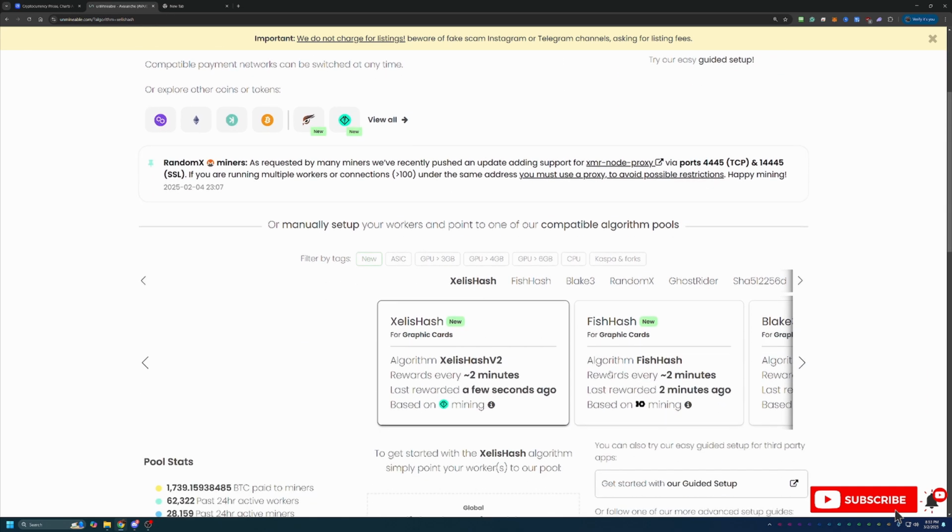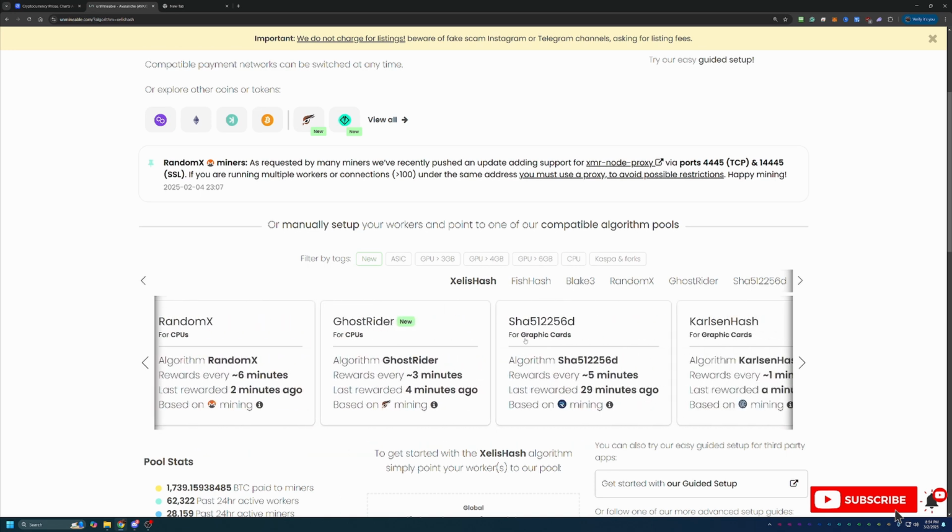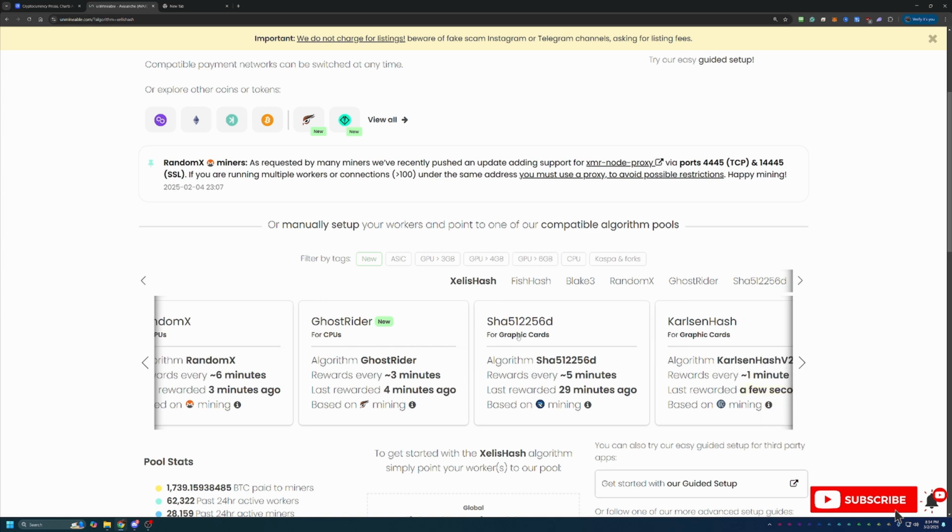And the way they do that is they allow you to pick an algorithm that's profitable for your computer, which if you don't know what that is, I'd recommend going out to whattomine.com. They've got tons of GPU options. Enter in the hardware that you're going to be using to mine with, and it'll tell you the best and most profitable algorithm to use here on the site.